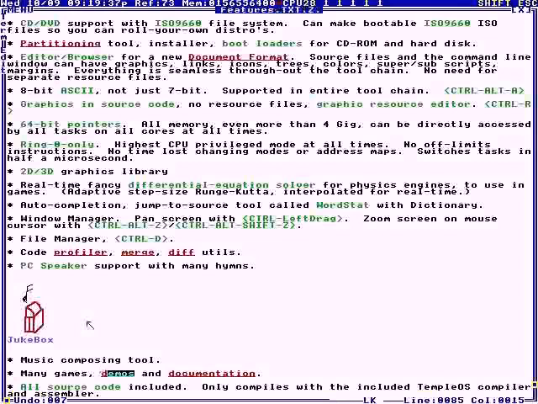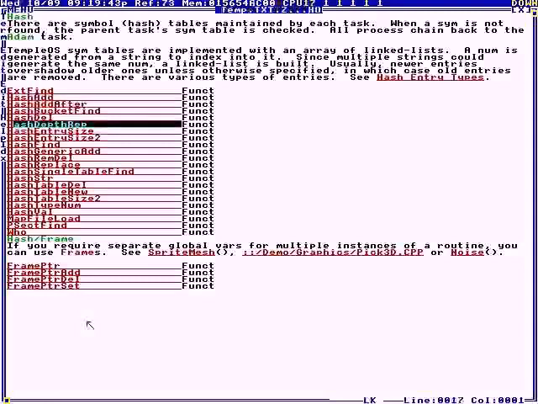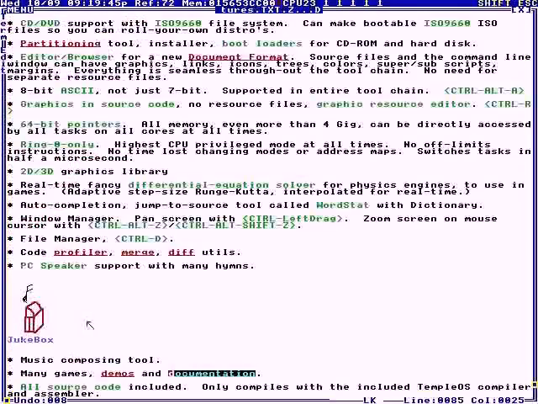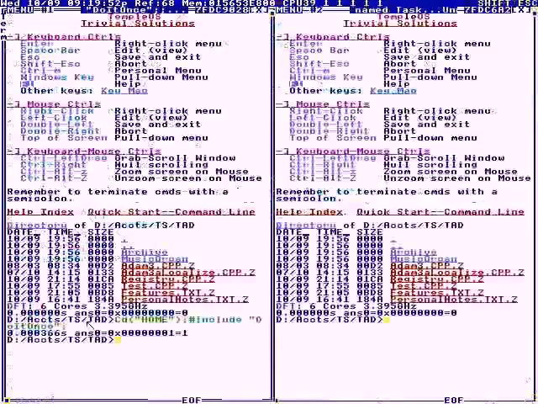It's got like 100 demos. Documentation: you hit F1 and you can go to the documentation. It's got all the API functions broken down by category. All sources included. It's like 130,000 lines, and it's mostly command line driven.